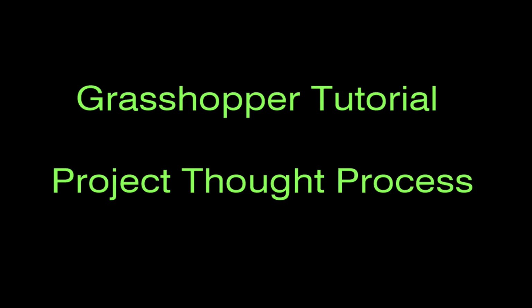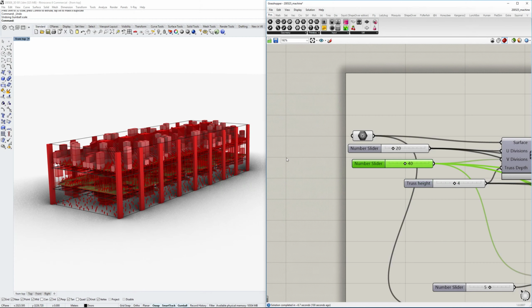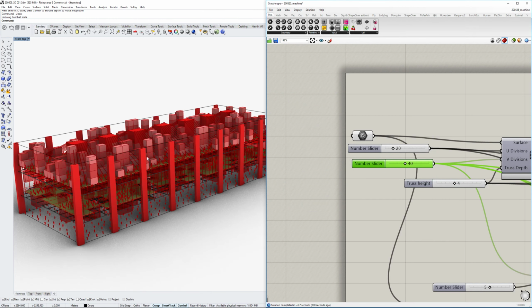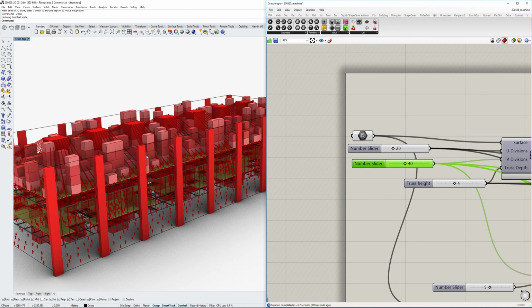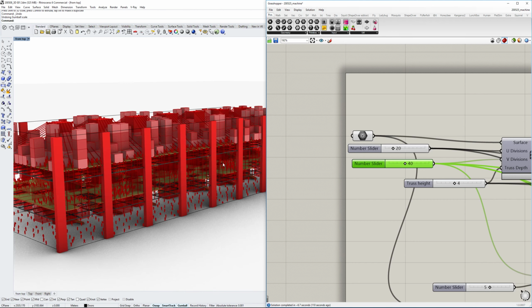Hello everyone, and today I want to show you the thought process, the way of translating it into Rhino and Grasshopper, and the overall idea of how to get a project starting with an idea or a thought and then translating it into a real geometry that you can actually see and touch. So let's get this started. It's more of a thoughts idea video.